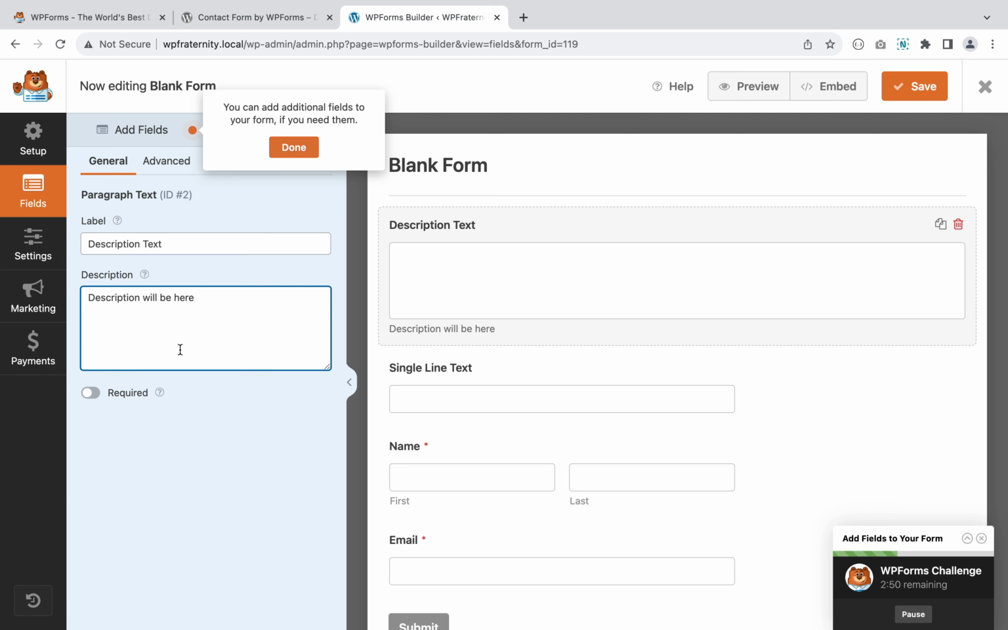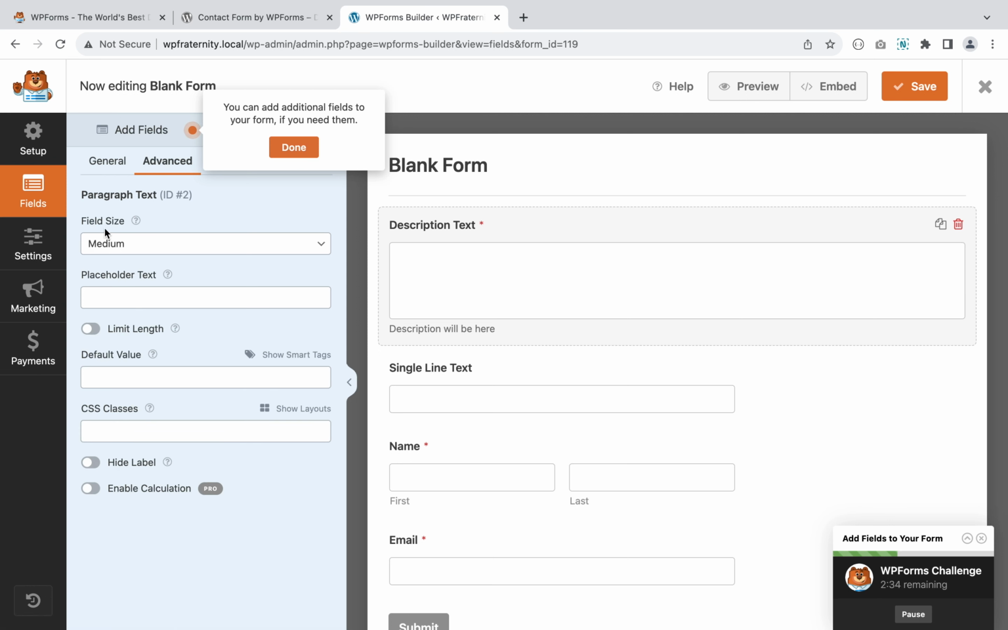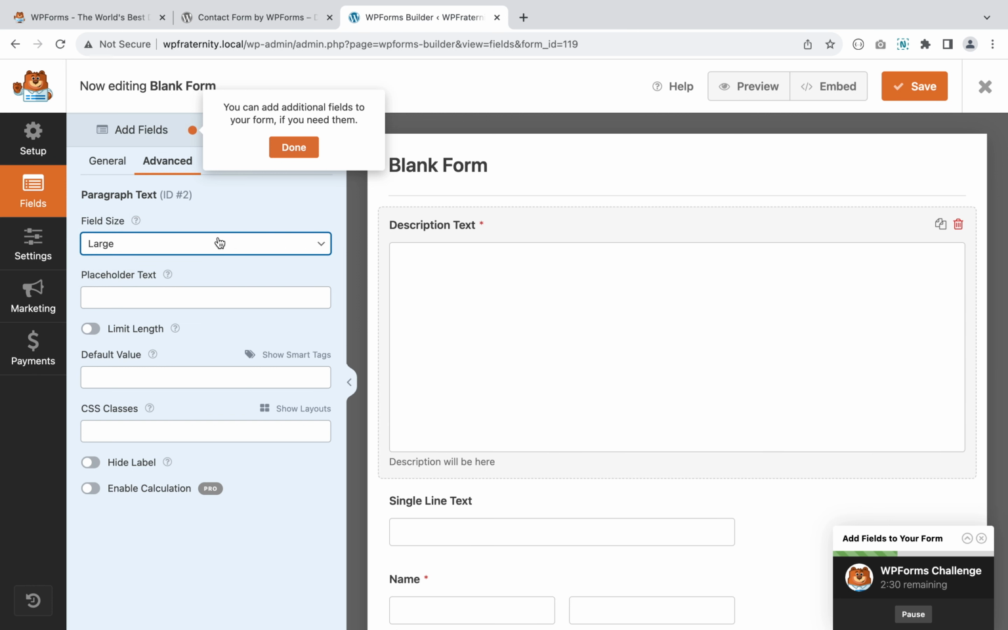We are able to make it required. Let's make it required. This red star icon will be here if we click on required. After that we'll get the advanced settings as well. We can set the size, medium or large, and the placeholder text. So let's click on this one.